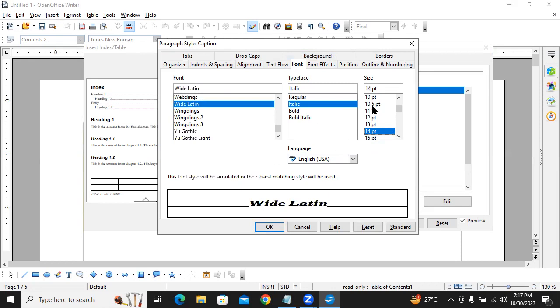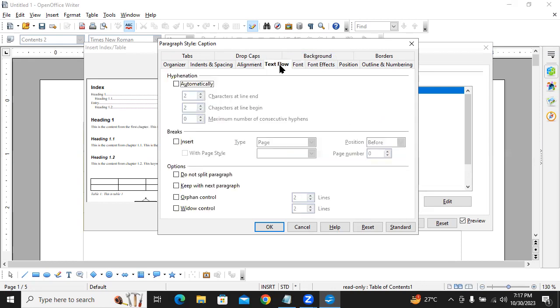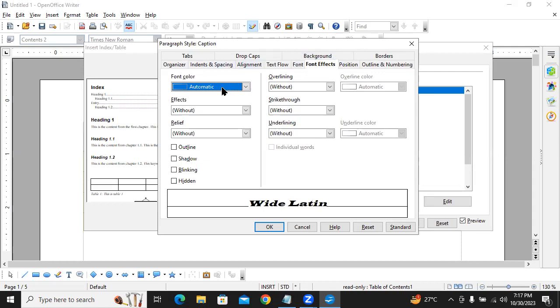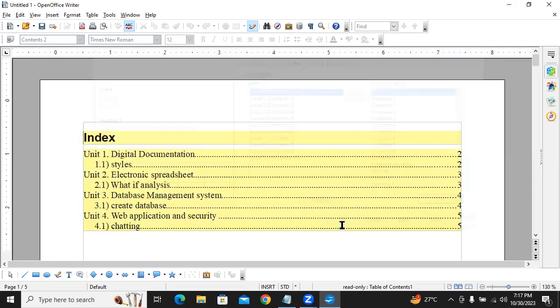If possible, we will try to apply color also. Text flow. Okay, font effects. Yes, here is the font color. Just select any required color. Now, yes, fine. And you have other effects like capitals, small caps, outline, shadow, overline, strikethrough. Shadow, okay, fine. We'll click shadow line, then overline, outline, strikethrough. Not necessarily. Just click on OK, and finally click on OK.